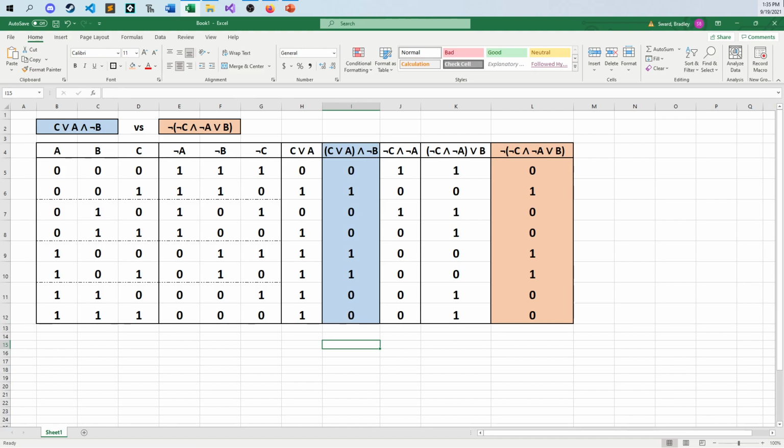Okay, so DeMorgan's law explains this. And so what does it mean? Without having to do all the work and doing all the logic tables, you can take your statement here, C or A and not B, and you just work yourself down the line and you take every variable and you negate it. So in this case, C becomes negative C, A becomes negative A, negative B becomes B.